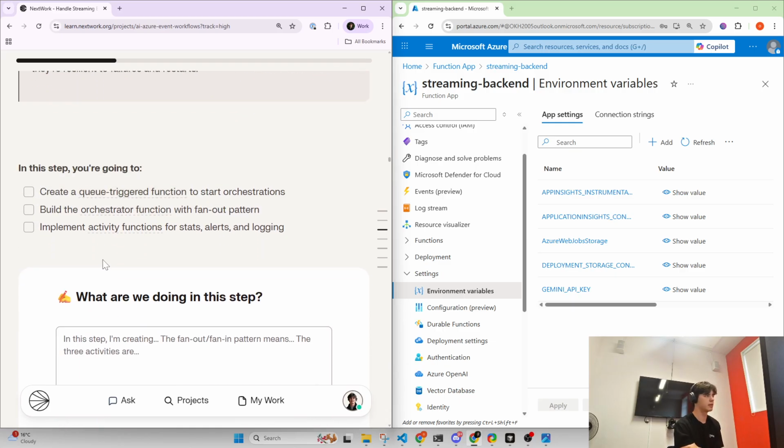So in this step, you're going to create a queue-triggered function, build the orchestrator function, implement activity functions for stats, alerting, and logging.